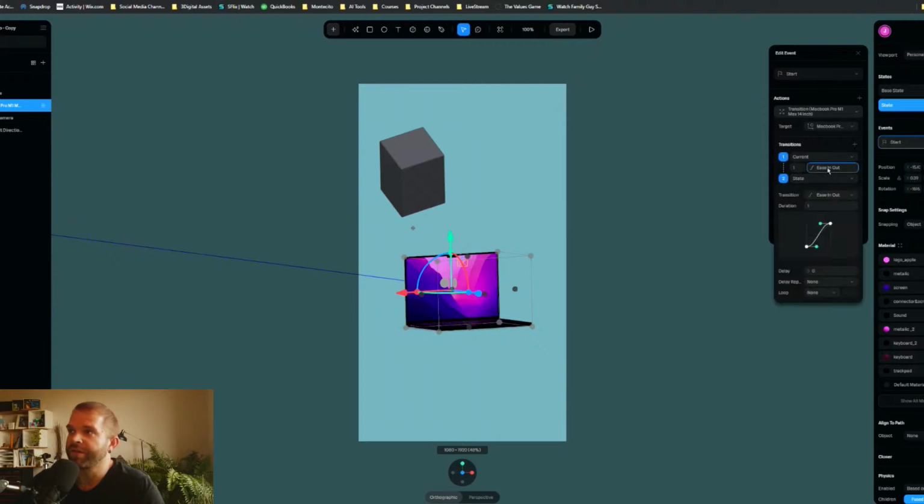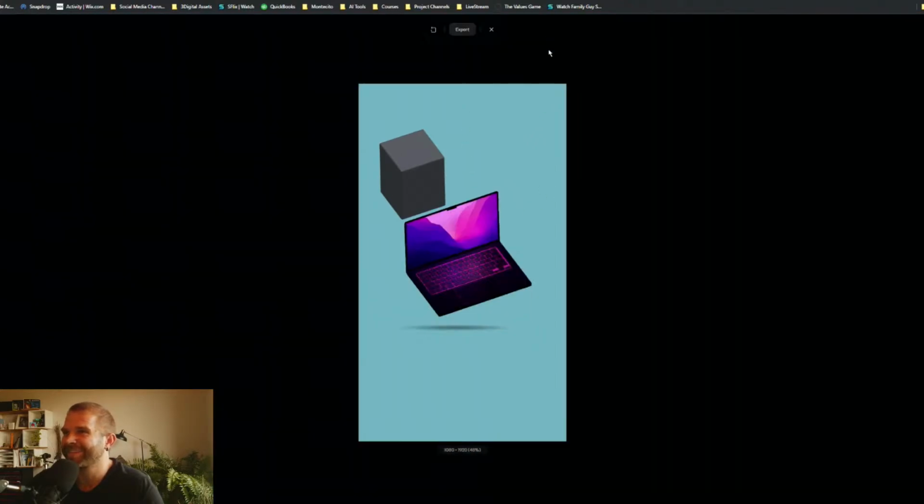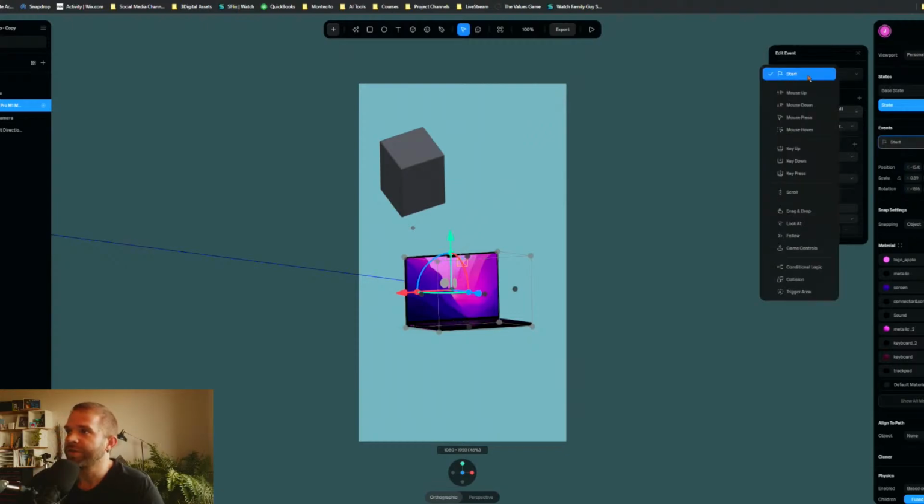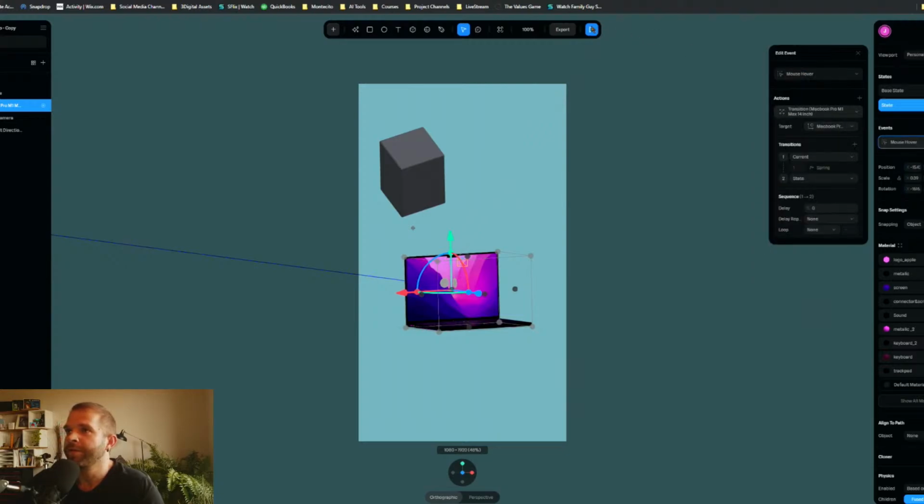It's set to ease out. We can do a spring motion, or a custom Bezier. But yeah, we didn't set any triggers actually. So we do need to set a trigger for the event. It just says start. We'll do it on mouse hover.